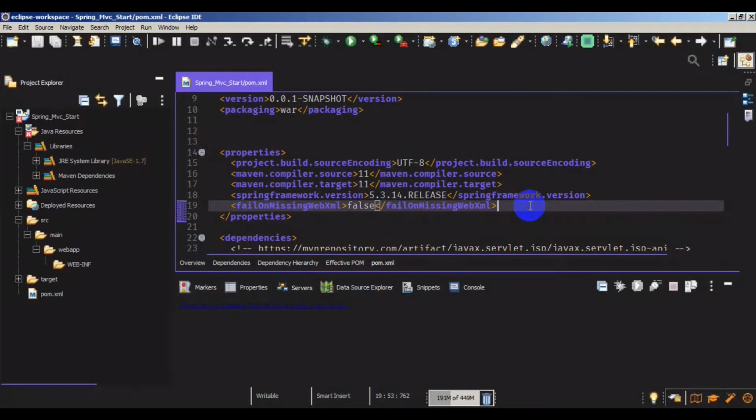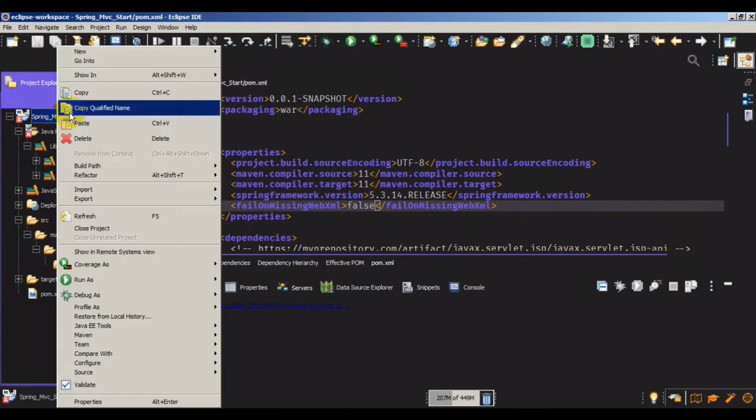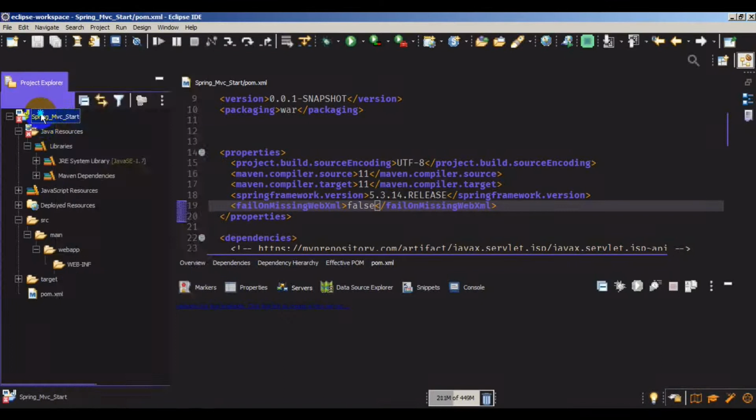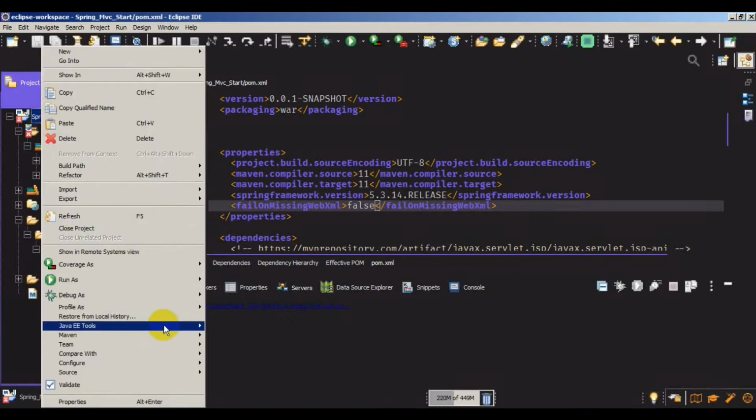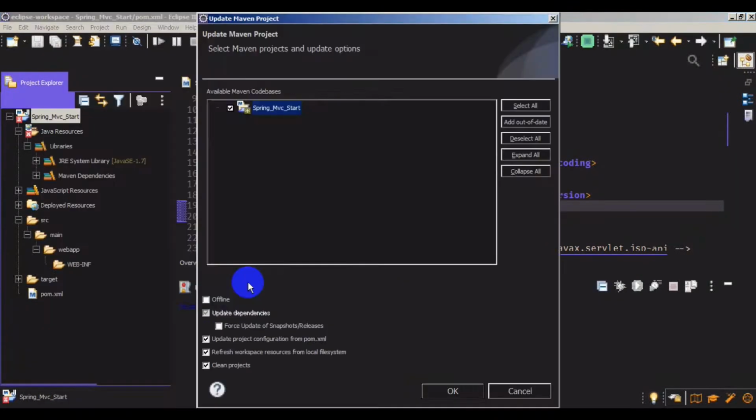But we still have 1.7, as you can see. By default, it's the default compiler. To resolve that, when we add dependencies, we have added dependencies, we have changed our properties. That means that we need to update here, right click on our project, and we need to go to Maven, and we need to update project.